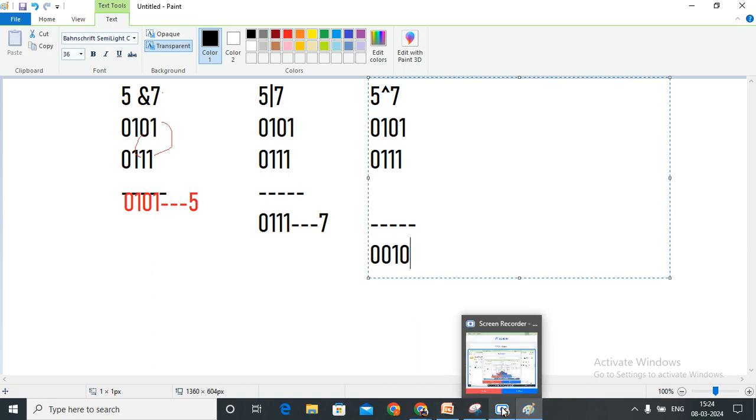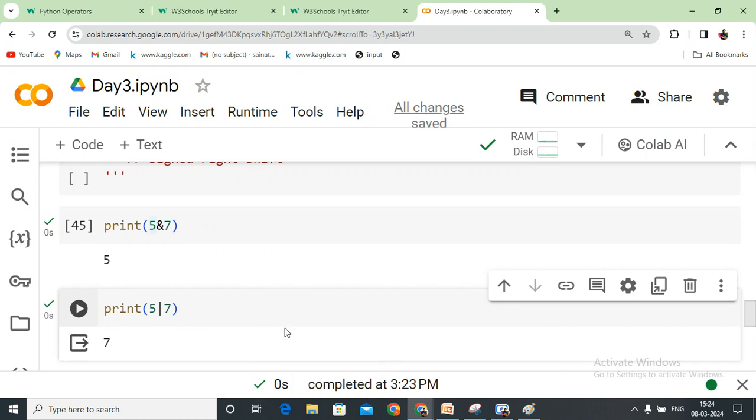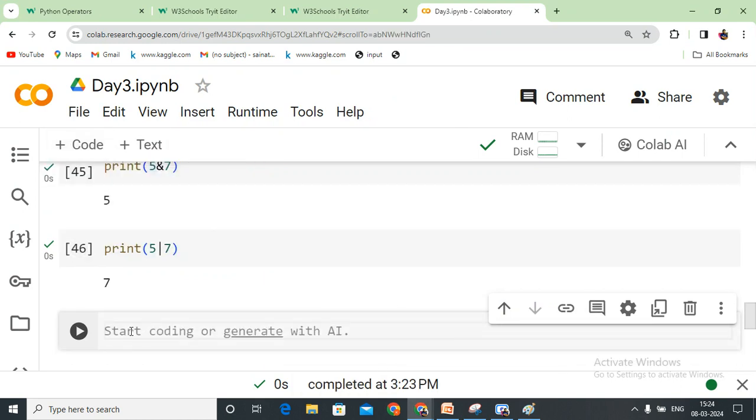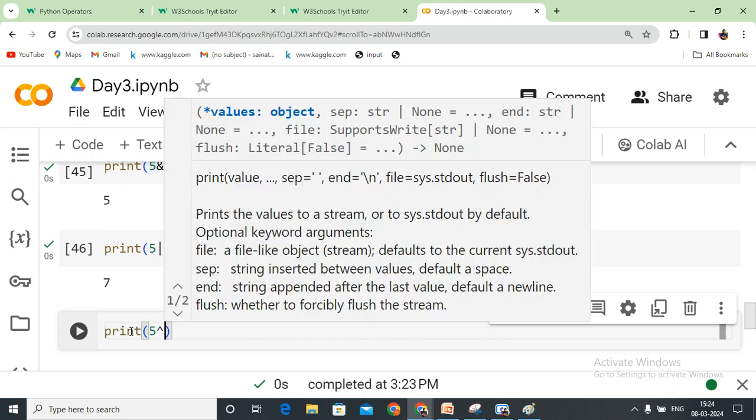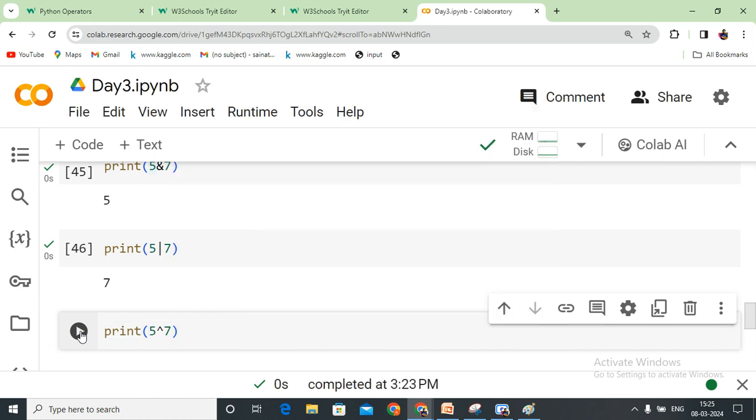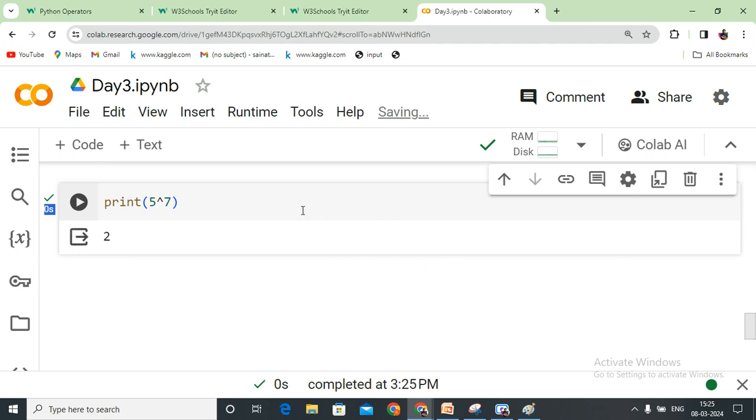Let us see the XOR. Don't get confused with cap as power. In calculators we see that cap is taken as power, but in Python cap is the XOR operator. So you should see this. You're getting 2, right?